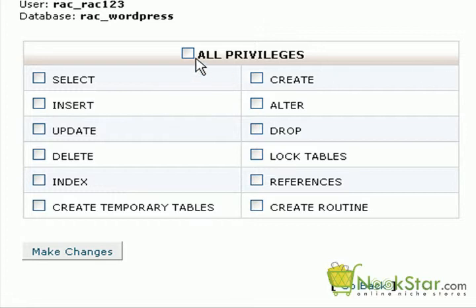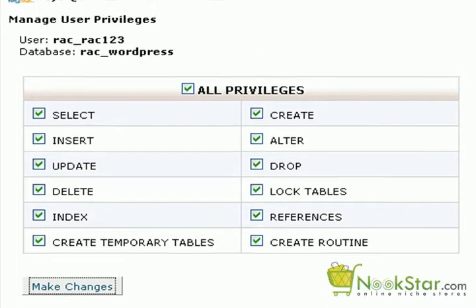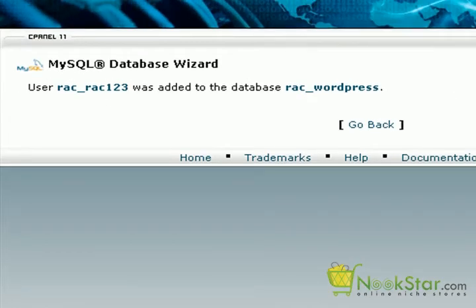You can click on the All Privileges checkbox to allow the users to have all possible permissions. Once you have selected the proper permissions, click on Make Changes to make the changes in the database. Once again, you'll see a screen that will tell you that the user does now have permissions to the database.